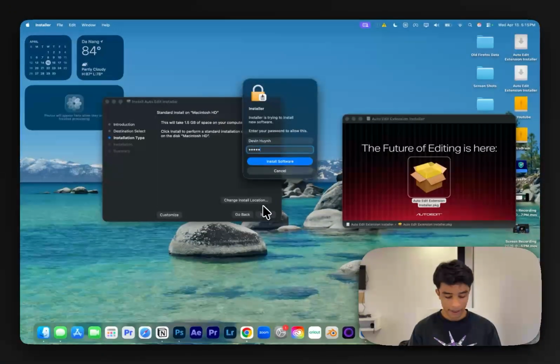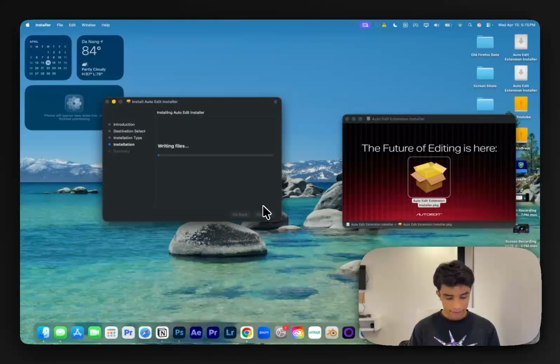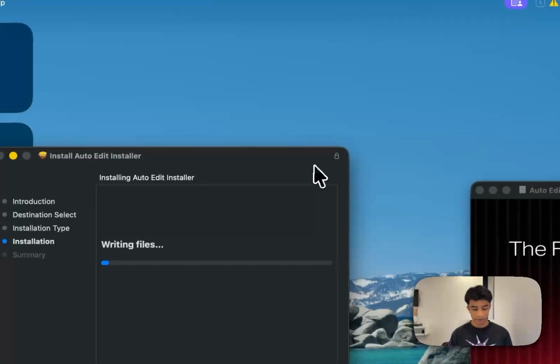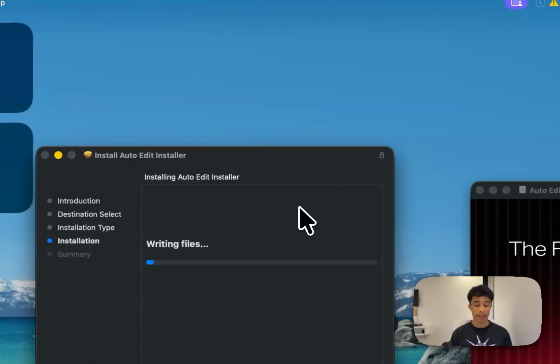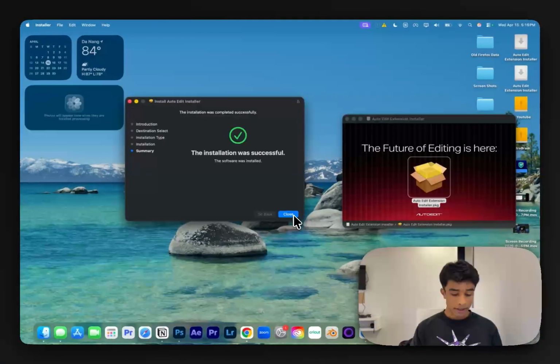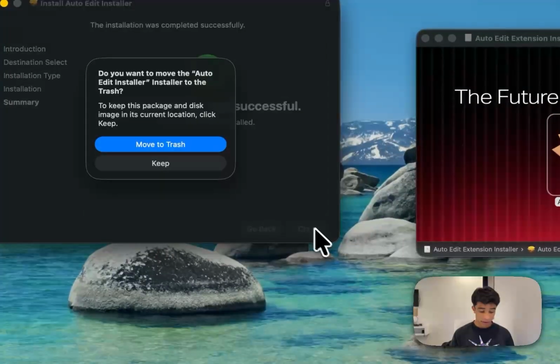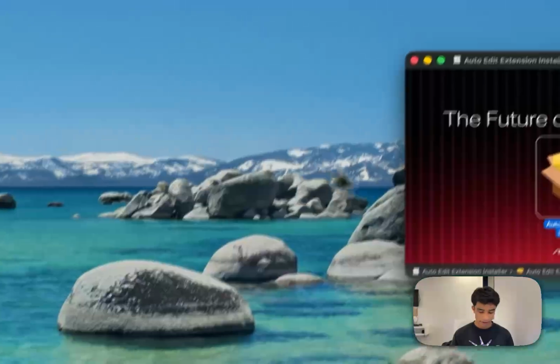So I'm going to go ahead and type my password. And voila, just like that, it will now start to write your files. This part might take a couple of minutes. We're going to go ahead and speed this part up. Okay, so now that it's installed, we're just going to click close, and then you can go ahead and keep it. It honestly doesn't really matter.